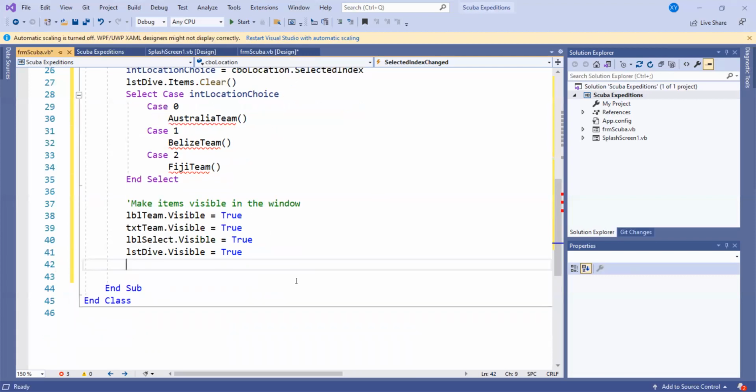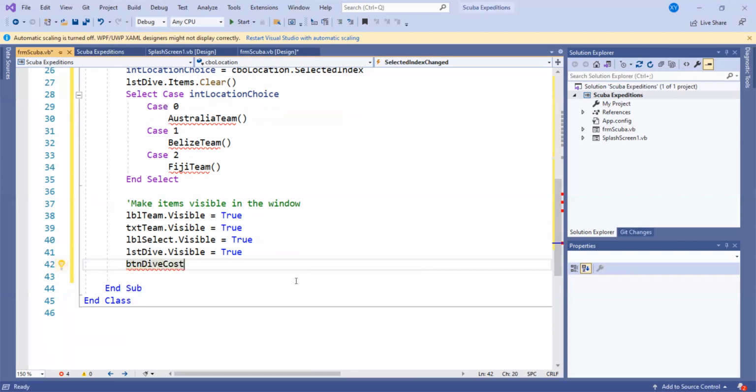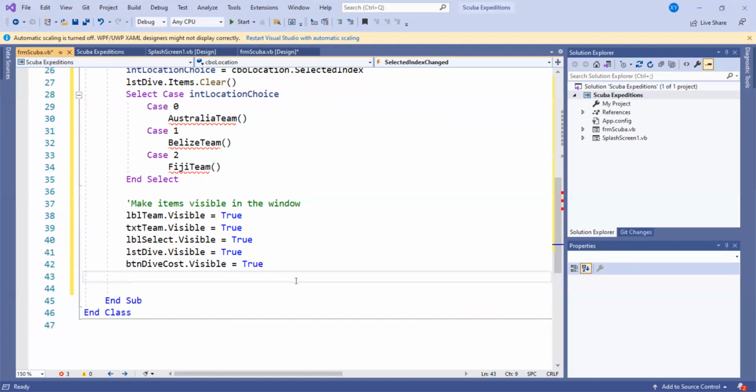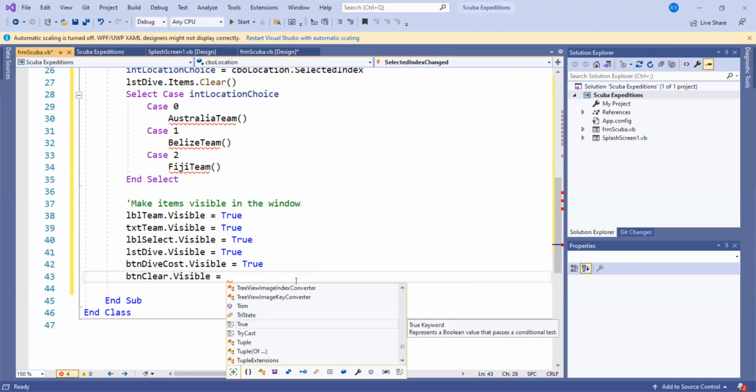In this project, we contain many sub procedures. They have special meanings. We have this LBL dive list. So we're going to do the bottom. BTN bottom dive cost dot visible equal to true. Bottom clear dot visible also equal to true.